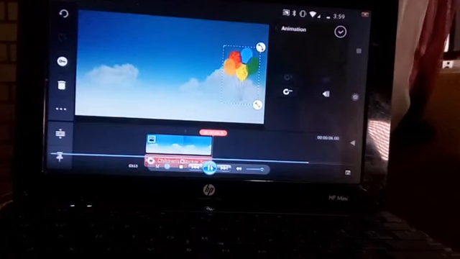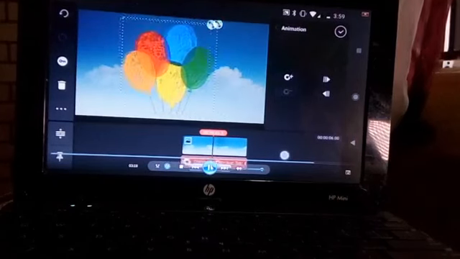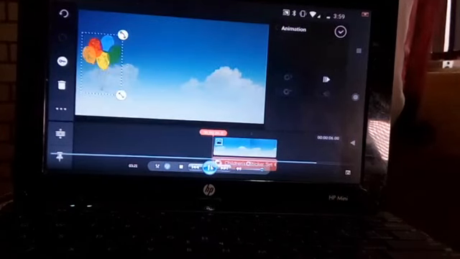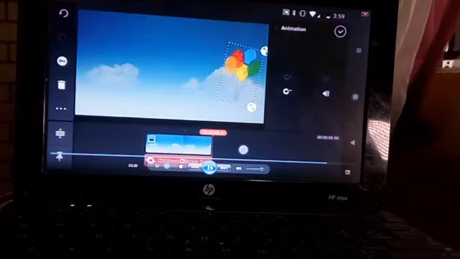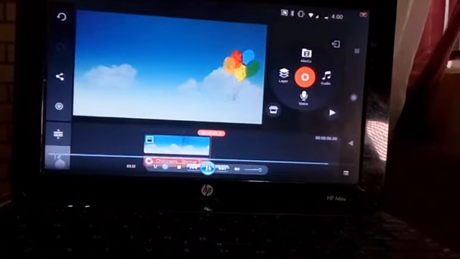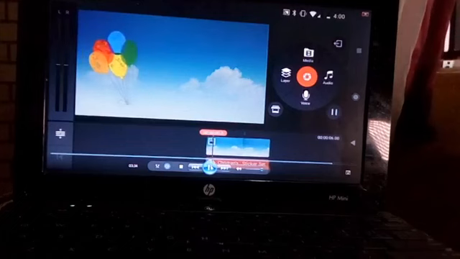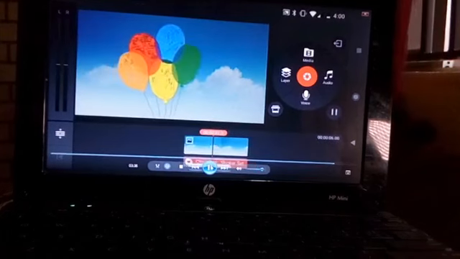What about rotation? I'll turn the balloons a little bit here and then turn them a little bit the opposite direction at the beginning of the timeline. So there you have a very simple example of how keyframe animation works in KineMaster.